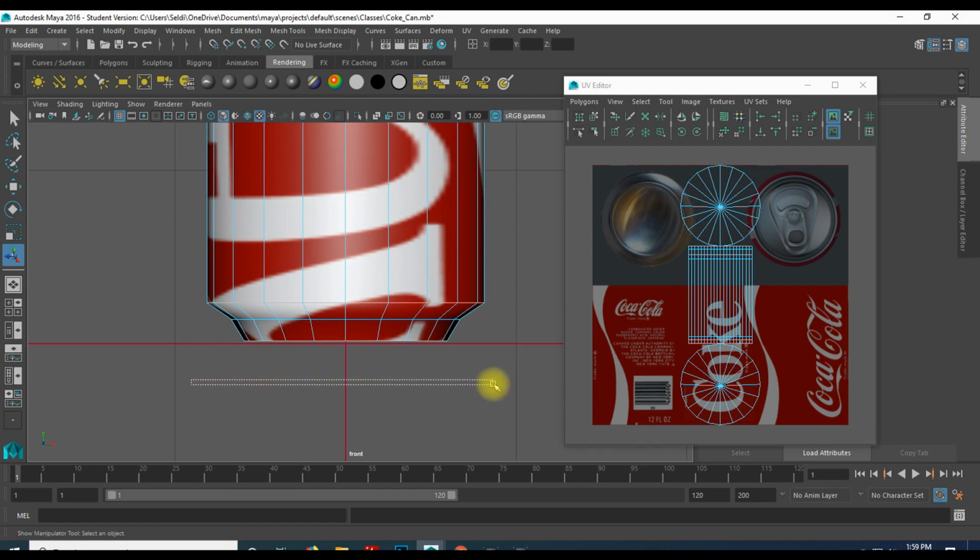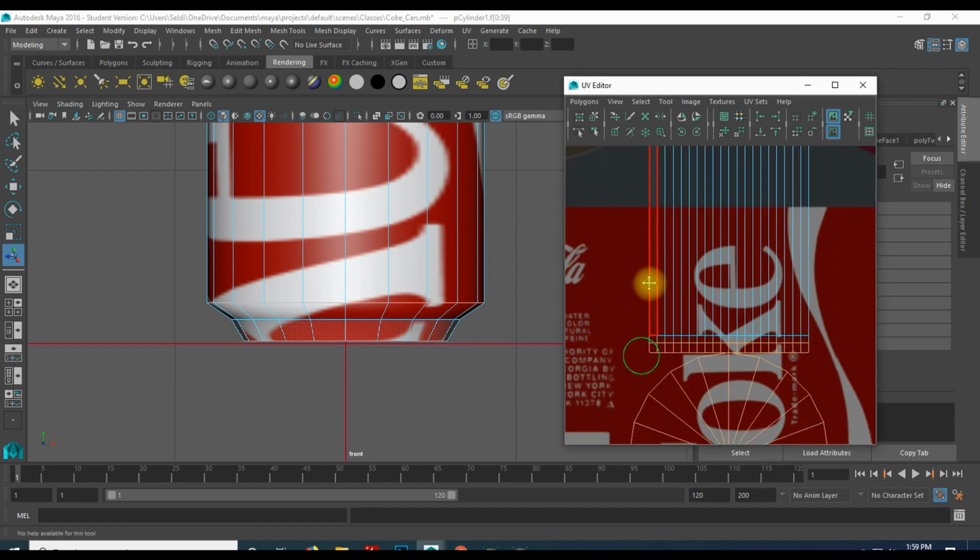I'm going to drag out a selection box, and I'm just going to select this bottom group. See that? When I let go, I'm going to get the circle, because that's the very bottom of this, and I'm also going to get this bottom edge right here. You see that?